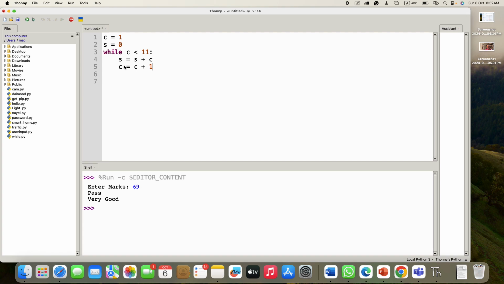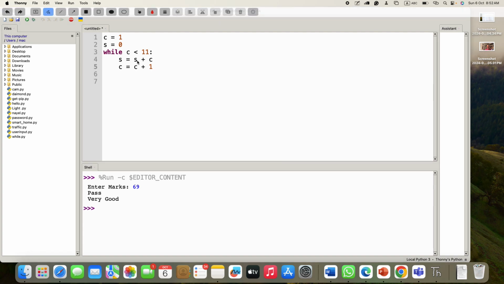So every time, the first time when C is 1, it will say sum is 0, C is 1, so sum is equal to 0 plus 1. Sum would be 1. Then it runs and makes C 2, still less than 11. Now sum is equal to sum plus C. So sum is 1 plus C. C is 2 now. Now the value of S will become what? 3.